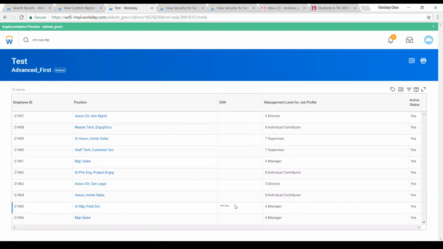SSN is different, so that's why I included SSN. But if you don't have access to management level for job profile, this entire column will remain blank for me, but I'll be able to run the report. I'll see this position, I'll see this employee ID because I do have access to those. All I don't have access to is management level.